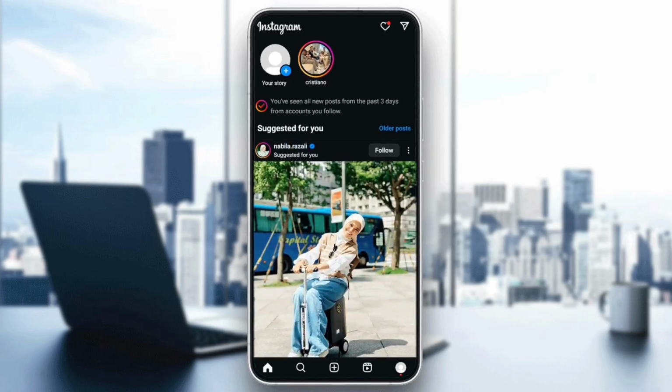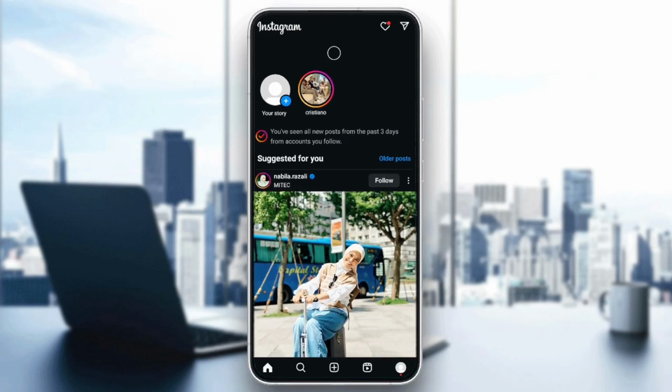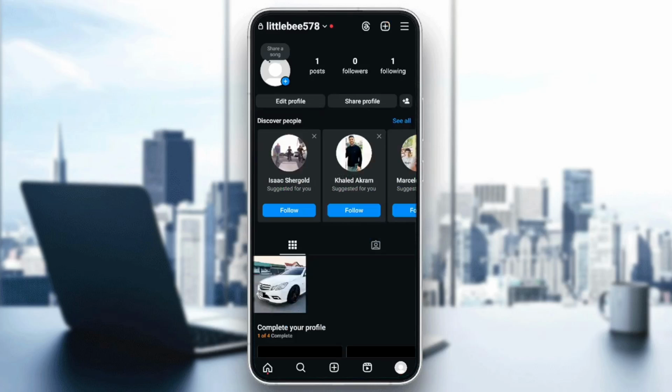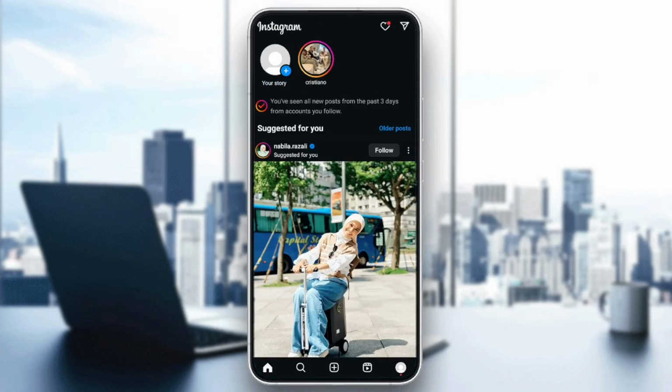So right here in the bottom, as you can see guys, you're going to find all of the sections. Here you're going to find the home section, search, reels, and lastly right here, you're going to find your profile section. So right now, if you want to fix user not found on Instagram, first of all, go ahead and change your account.